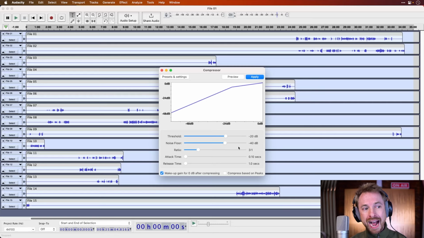We'll leave the noise floor as is. Ratio 3:1. That might be a bit harsh. If we find it's compressing our voiceover and flattening it out, making it sausage-like, we'll take that number down to 2, but I'm going to leave it at 3 for the moment. Attack and release should be right over to the left, as short as possible. Now, this is an interesting option. Make-up gain for 0 dB after compressing.